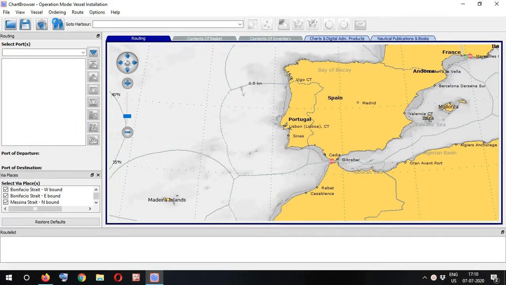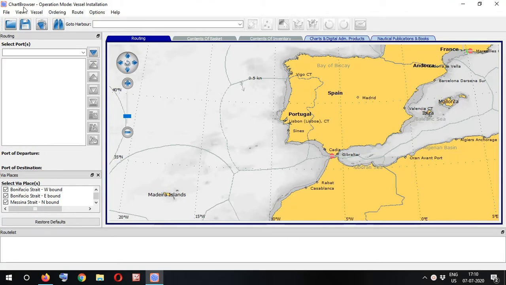So this is Chart Browser software, which is a chart handling tool for Chartworld. Basically all ships which have Chartworld will generally have this Chart Browser software as the chart handling tool. They might have other software like eNavigator or Chartco, but generally those ships will have Chart Browser.